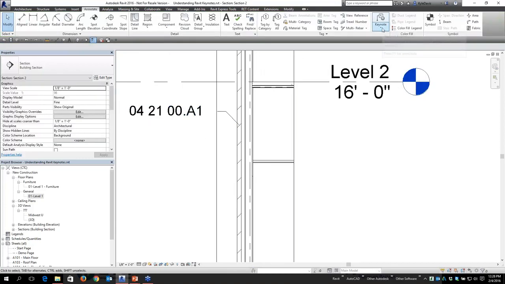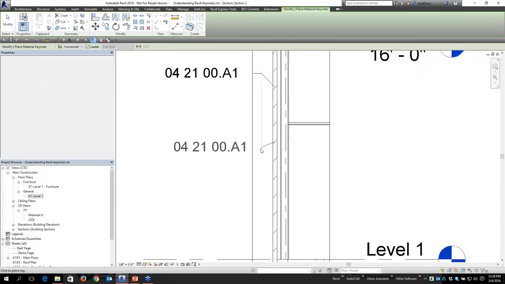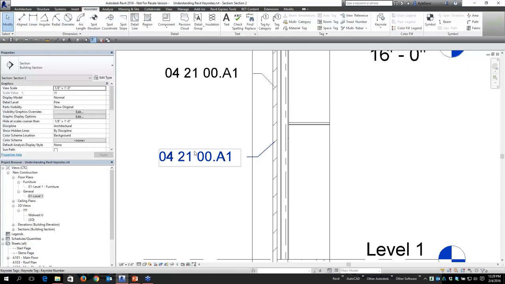Now, no matter where I am in the project, if I use the material keynote of that same material, I'm going to get the same keynote. So the nice thing about this is it prevents that accidental, I misplaced it, I mistyped it, or in other places I forgot to update it with the value that it is. So this one is allowing you to place it and have it be the same everywhere in the project.